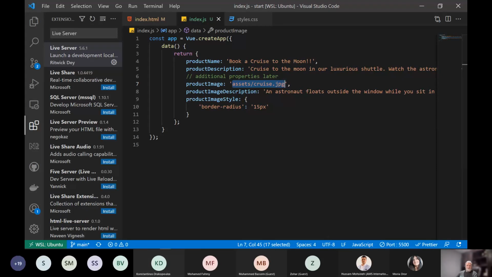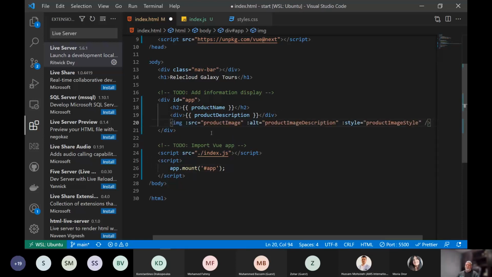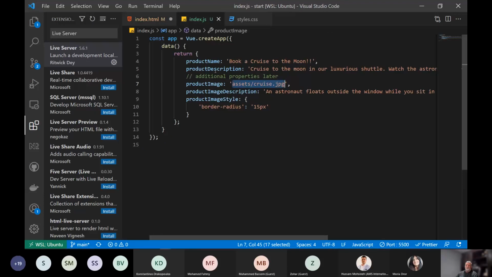I can then go into my HTML. I'm going to copy and paste this in the interest of time, but we'll talk about what we're doing here. I can add this image tag. Now I'm binding using Vue :src to product image, to that property or that URL. I'm binding :alt to a description for alternative text if the image can't be displayed. And then I'm binding style to that product image style object.